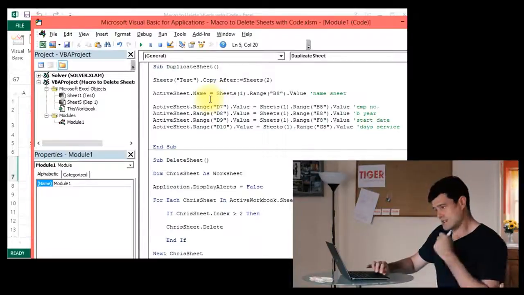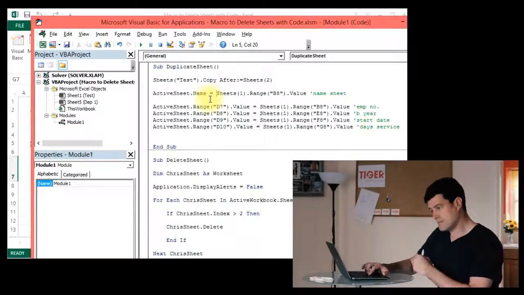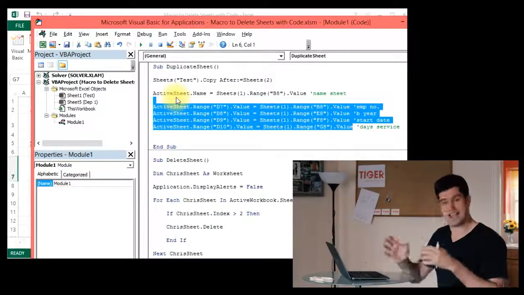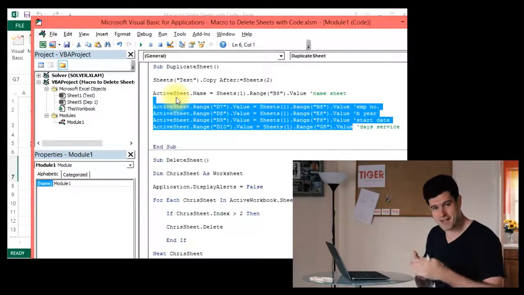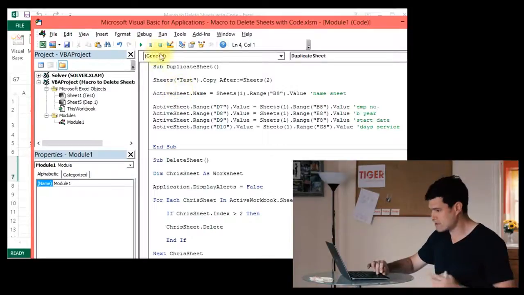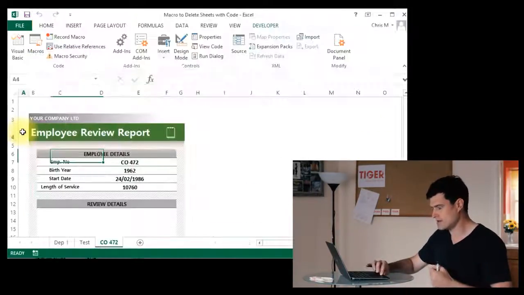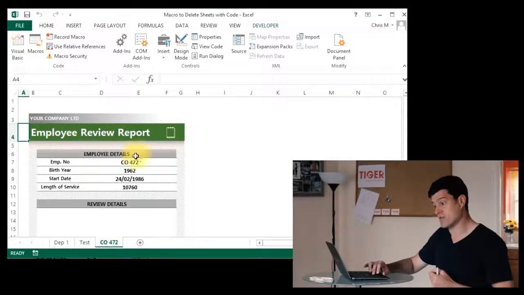So now we're looking for the sheet to copy, for the sheet to be named, and for all of the information to be copied into the sheet into the right place. So it feels like we're making some progress with this task, but as always, we've got to test the code and see what happens. So I've just run the code, and I've got a new sheet, and I've got some information in the cells, which looks good.